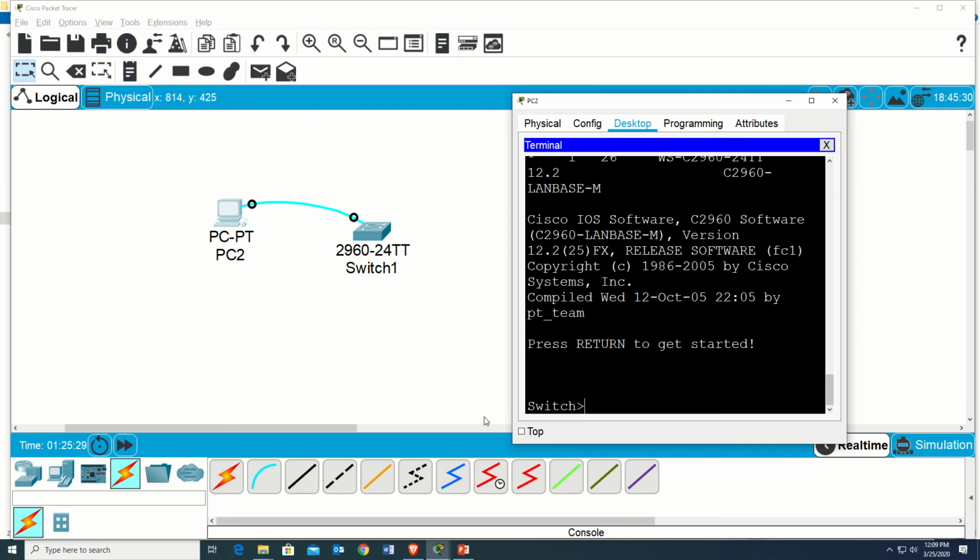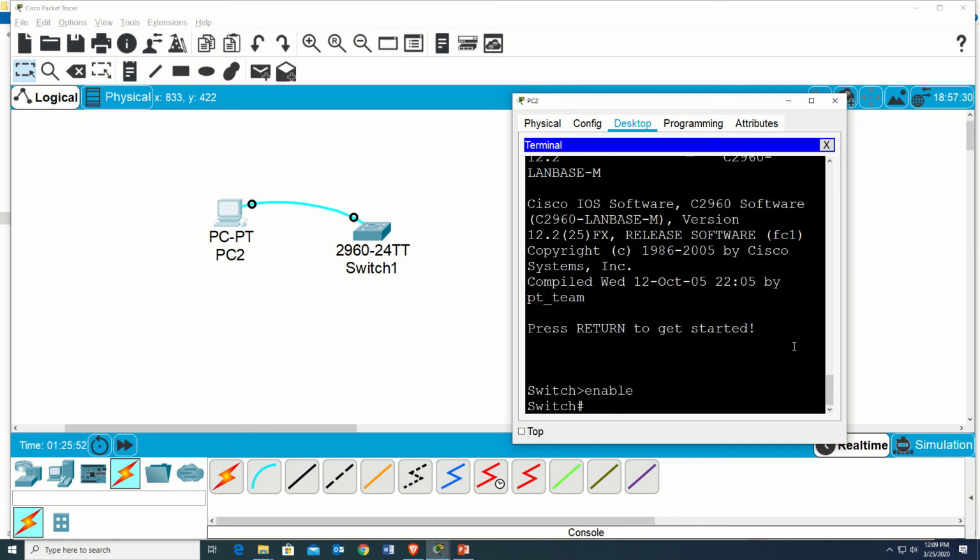So now you are in which level? You are in level 1. This level is also called the user-exec mode or the user executable mode. If you want to go to level 2, you will enter the command enable. When you type the command enable, you can use small letters. So you come to level 2. Enable will make you go to level 2.